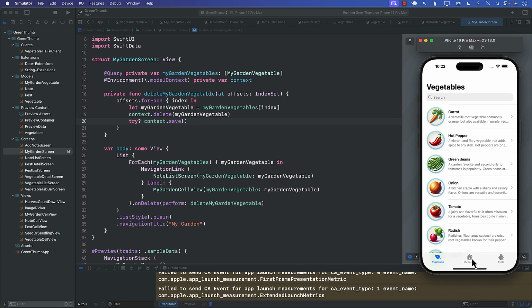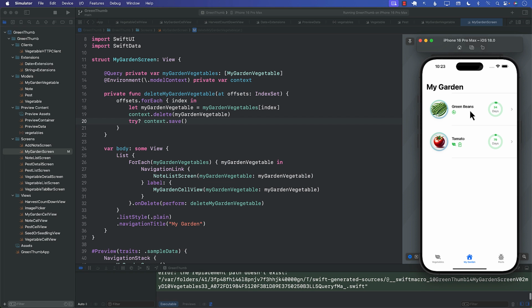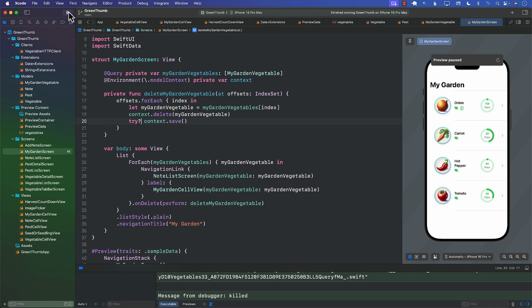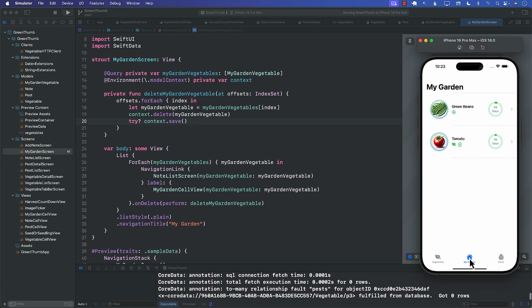Okay, I'm going to go to my garden. I'm going to delete carrot again. Okay, it gets deleted, I think. And we'll stop it. We'll run it again. Okay, so this means that you need to call save, right?